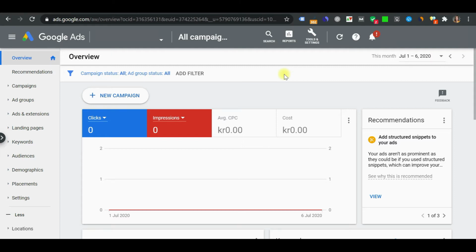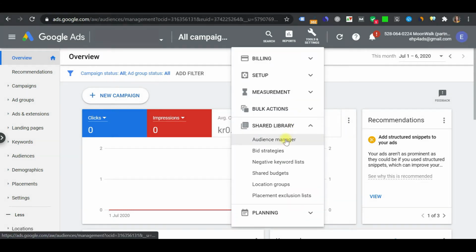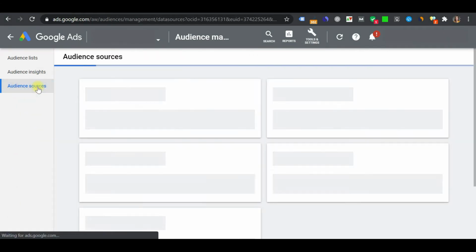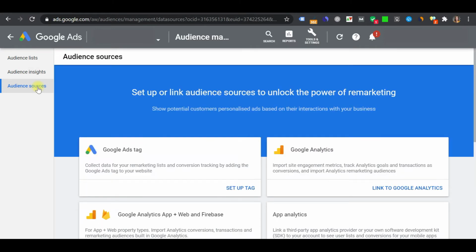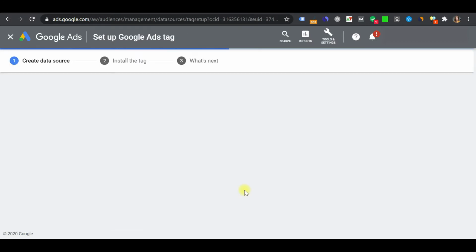So your first step will be to enter your Google Ads account. And from here, you will go to Shared Library, Audience Manager, and then you go to Audience Sources. And over here, you select the Google Ads tag and you just simply click Set Up Tag.